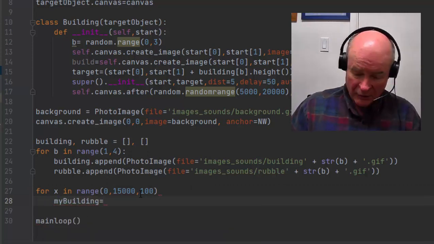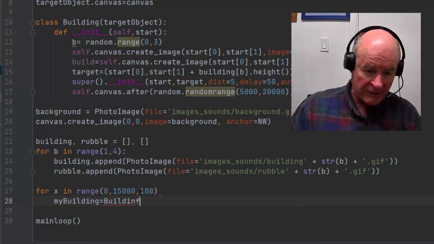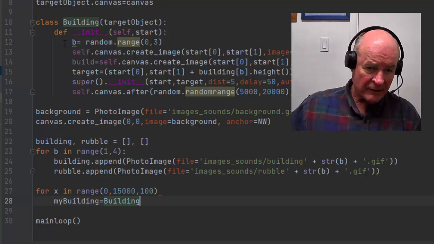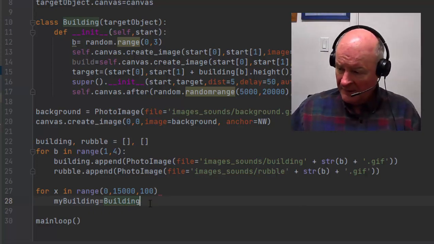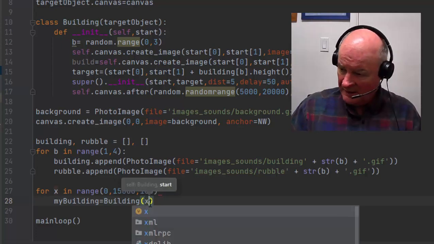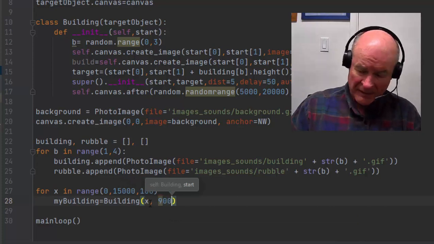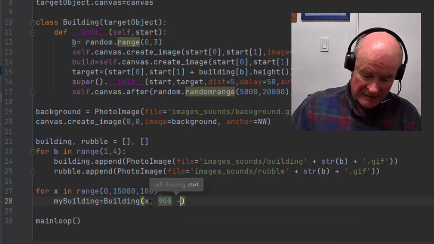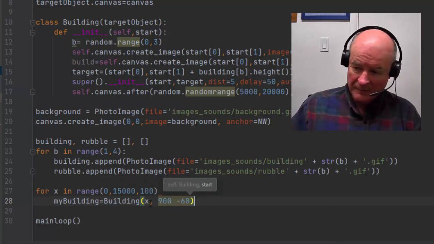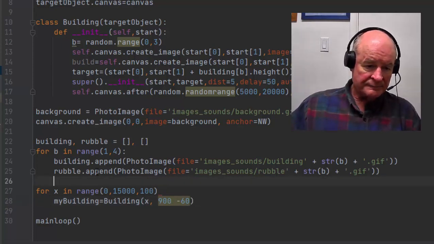So we're going to say my building is equal to, we're going to create a building, which we're going to call this building class. And we're going to say, look, the building should be wherever X was. And what we want to do is place it at 900, which is the bottom of the screen, minus 60 pixels. So let's give that a try.